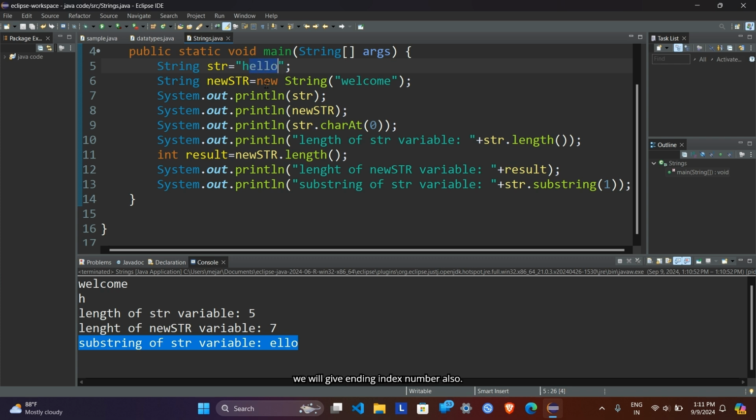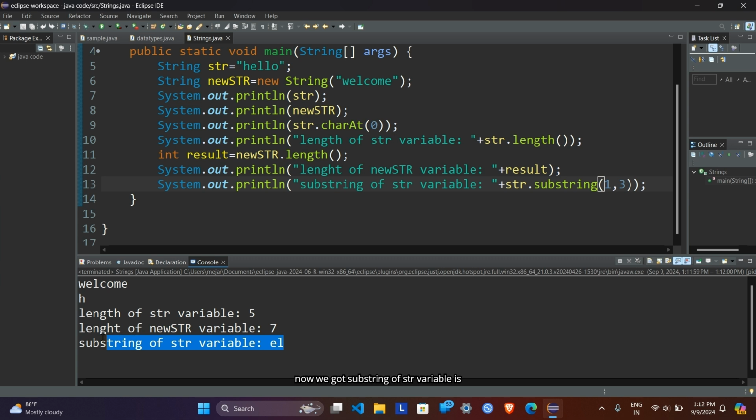Now we will give ending index number also. After comma I'll give ending index number as 3. Now again I'll execute. Let's see what will be the output. See now we got substring of str variable is EL because it started printing alphabetical characters from first index number and ended with second index number. Here when we give ending index number is 3, it stops printing before number 3. If we given 4, it stopped printing before number 4. And that is the rule. Like this we can implement substring method on string variables.